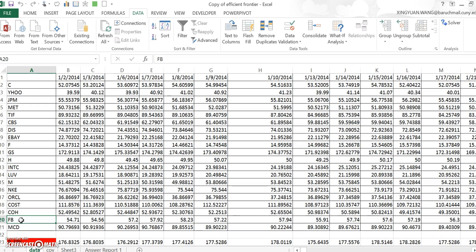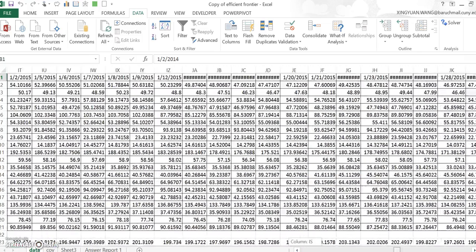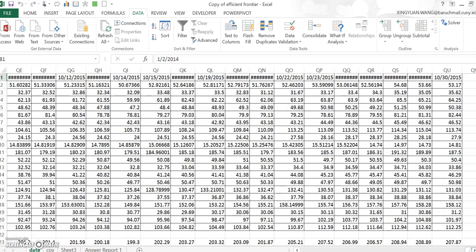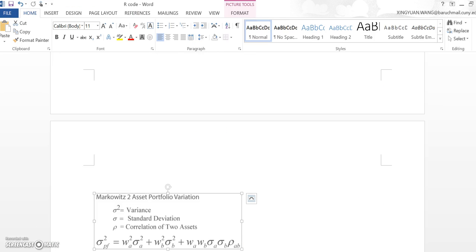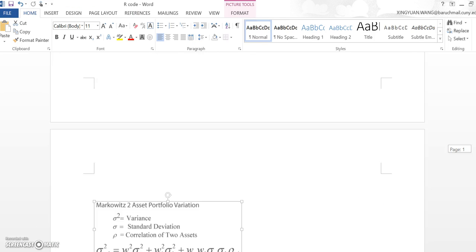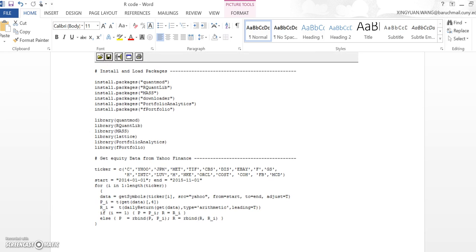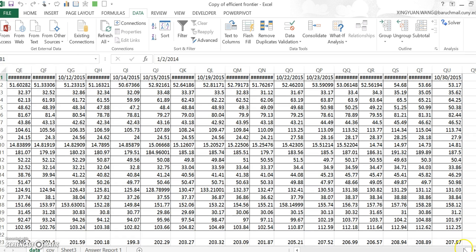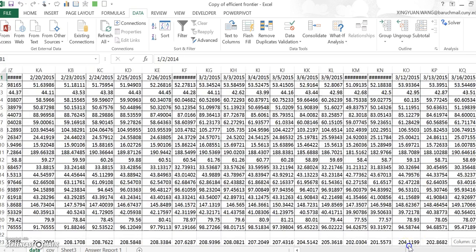And all of those stocks run from January 3rd, 2014 to October 30th, 2014. I write some simple R code to get those data. Here is my code. I just hope all of those data could be enough.